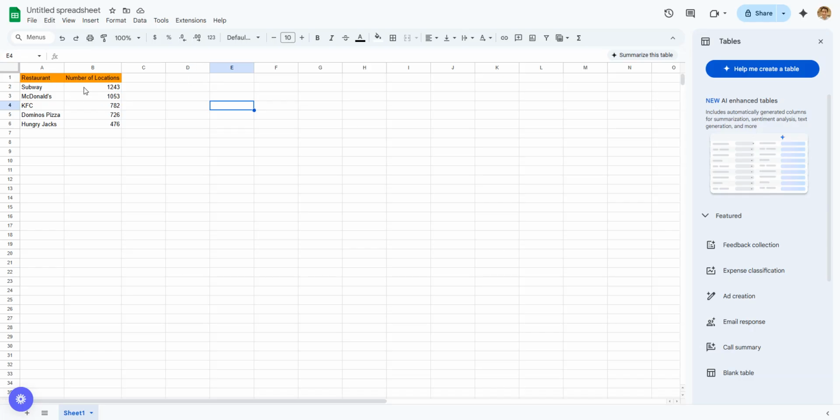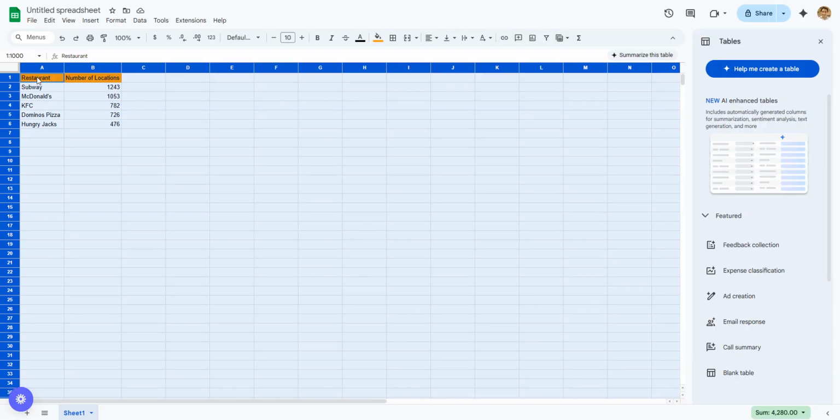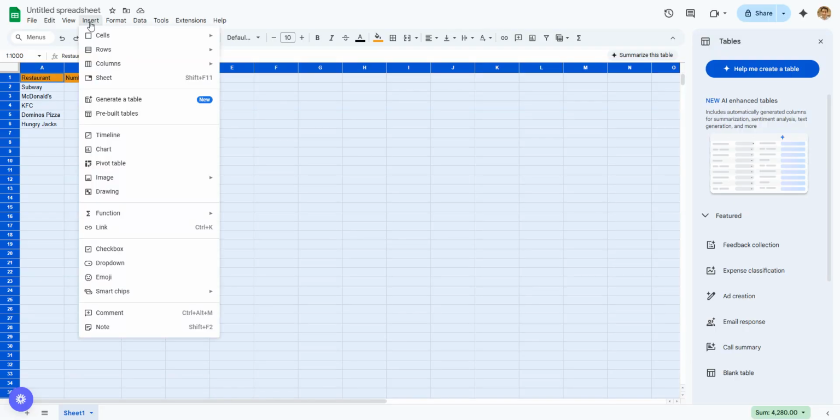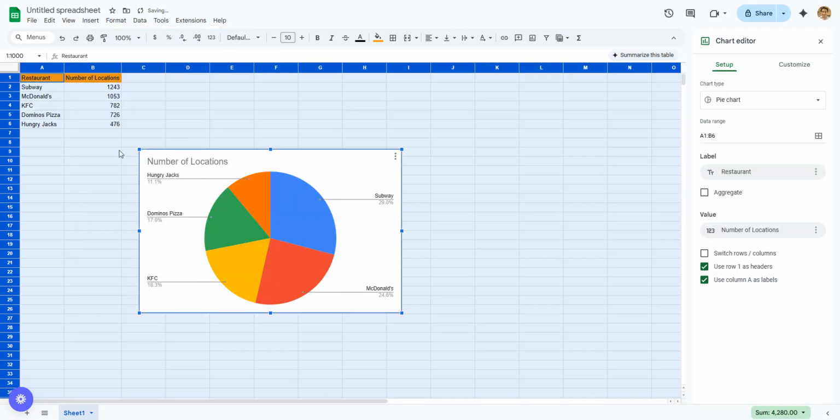We're just going to go ahead and generate a chart for this. So what I'm going to do is click on this special top left-hand cell, this little box here, and that will select all the cells in the spreadsheet. So then if we go up to here to insert, and then go down to chart, what should happen is it automatically generates a chart for us.